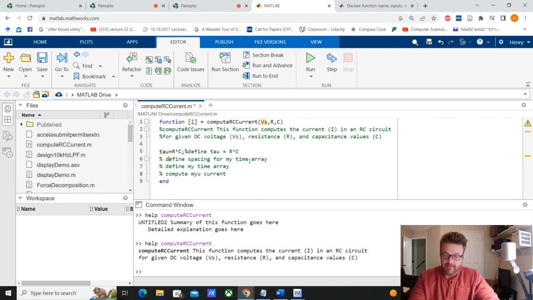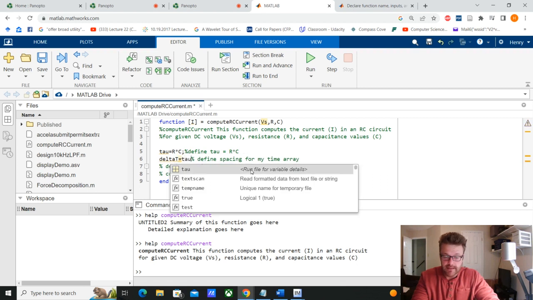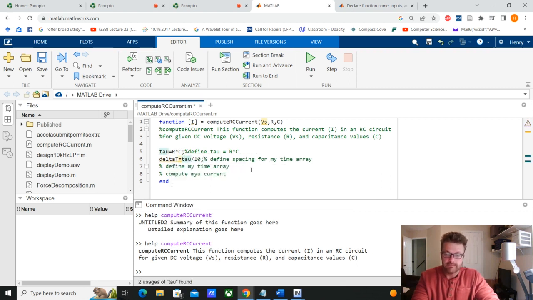After I've done that, I need to define the spacing for my time array. I have to pick a name for that. I'm going to call it delta t, since I'm going to call my actual time array t. If you recall the argument I made in the first video, it makes sense to set this as a function of your value of tau, since that's how long you're going to compute your current for. So I'm going to say that delta t is equal to tau divided by 10. That's going to give me 10 samples per time constant.